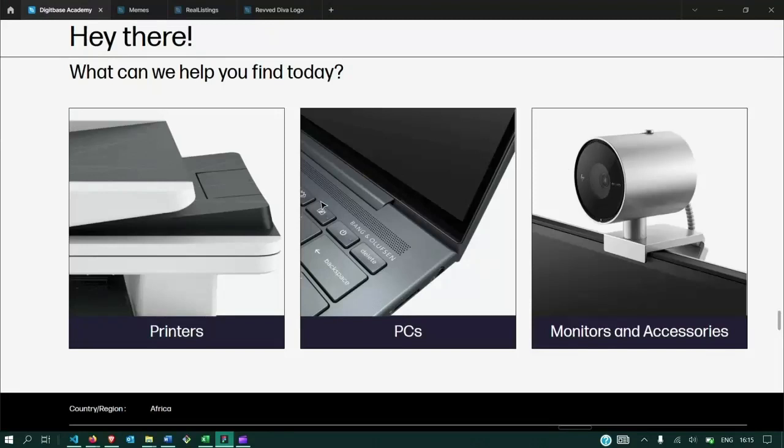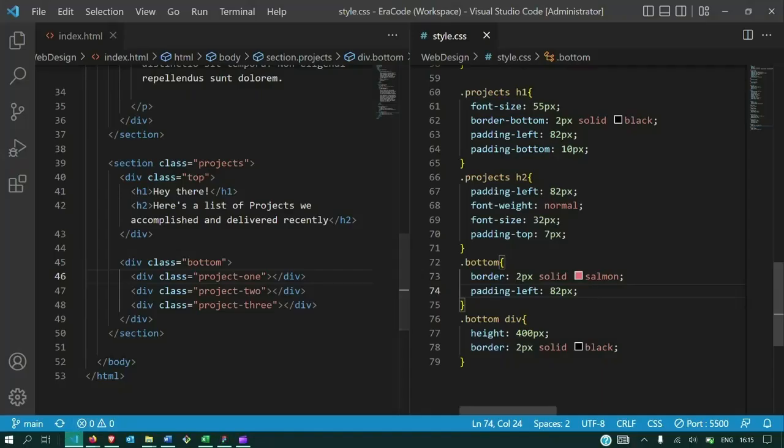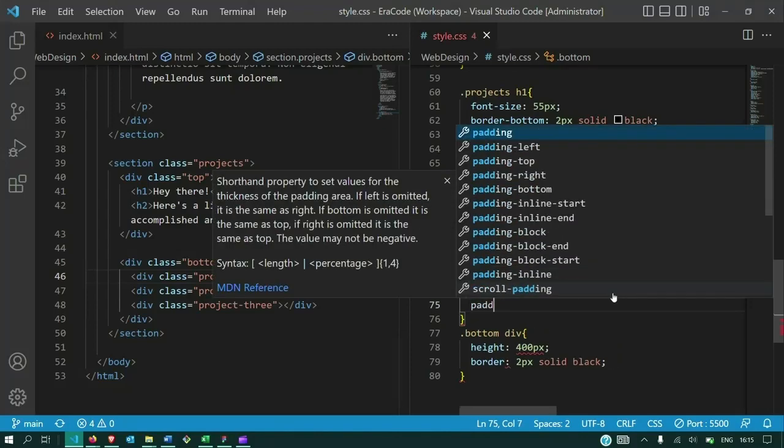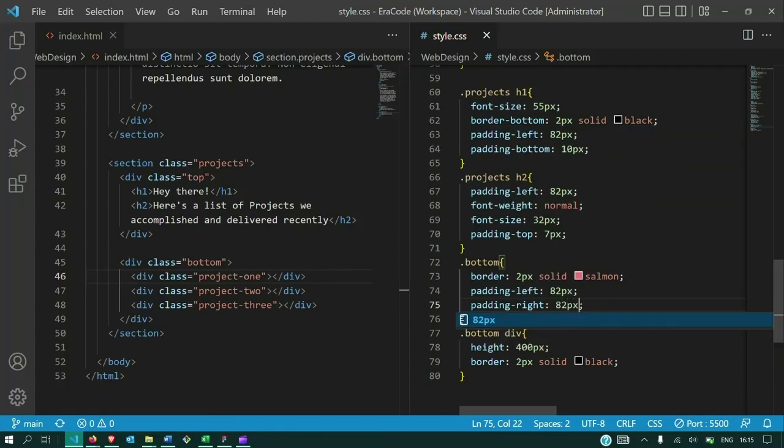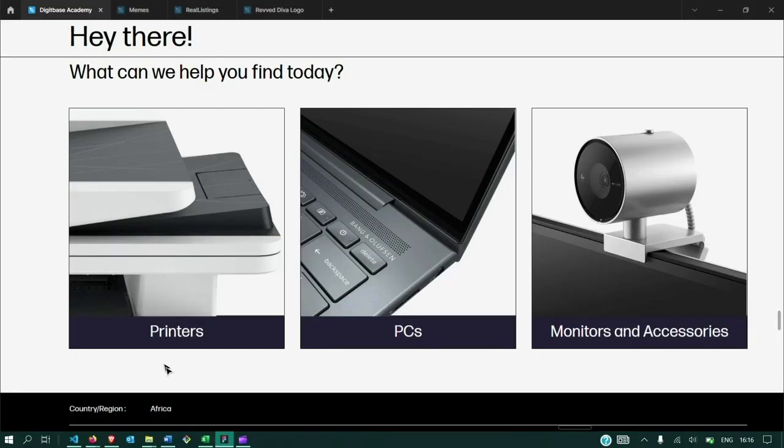In our mockup, there is also a gap, some padding effect on the right side of the screen here. Let's go and give that effect as well in our code. We've already done padding left. Let's do padding right. And for what it's worth right now, let's give it the same 82 pixels.